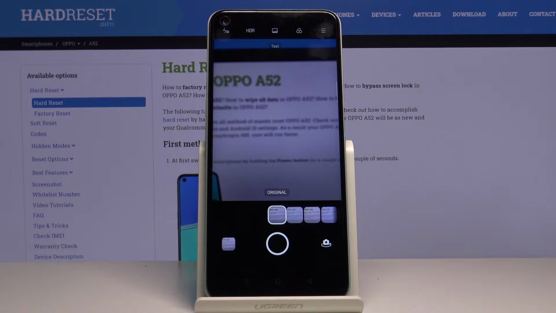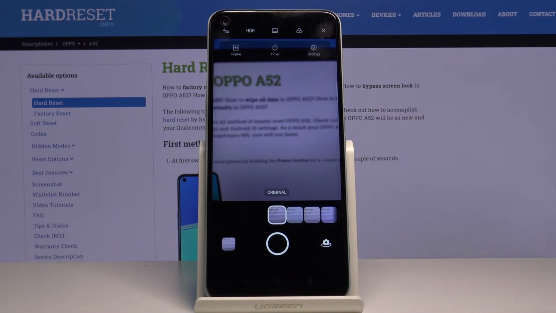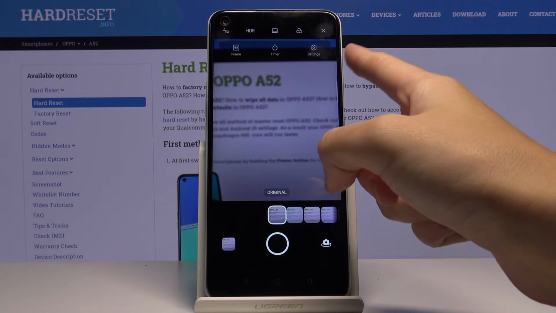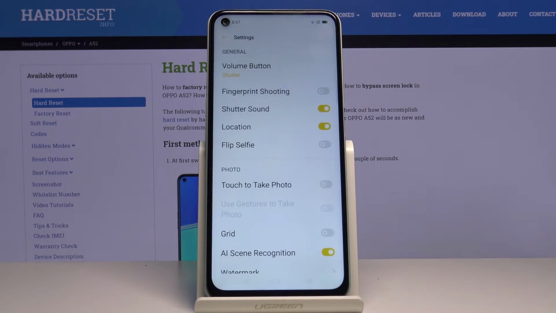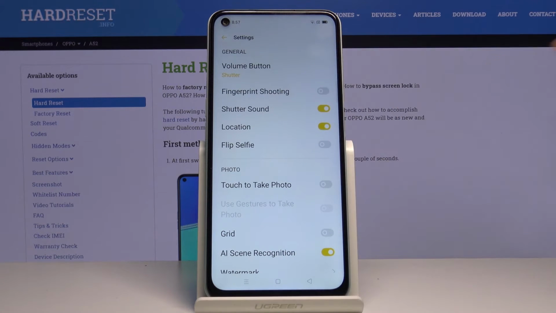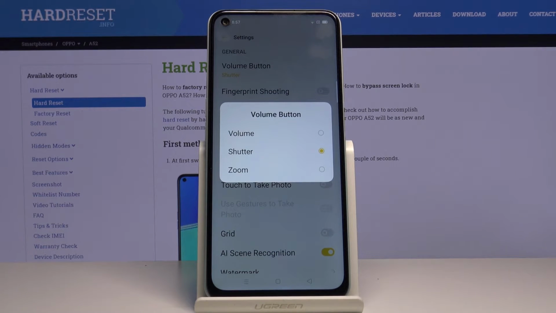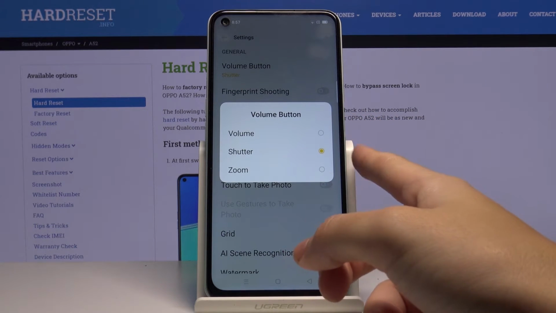So to change its function, we have to move to more advanced options, and we can do it by tapping on this button here in the right corner. It gives us access to 3 other buttons. For now let's focus on this one from the right. When we pick this, we can open the advanced camera settings, and as you can see here in the general settings, at the first place we have the volume button option. So when we tap on this we can change it, and we can pick from volume, shutter or zoom.